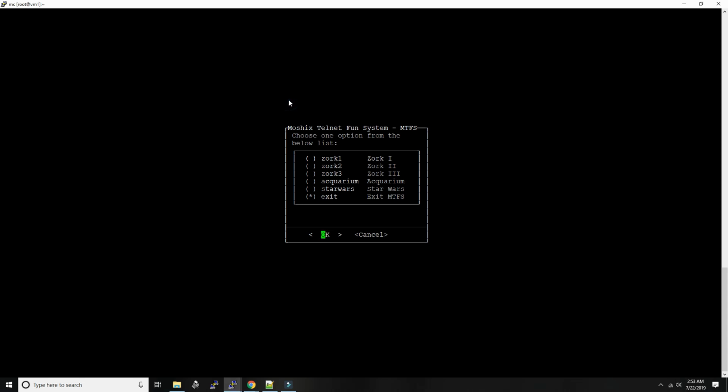That's the one you can see here on the screen right now, and so people can telnet into the server and then choose one of these games that we have available. Maybe over time we'll add more. Right now we have Zork 1, Zork 2, Zork 3, an ASCII Aquarium, and Star Wars. Then they can choose one, and play those games in ASCII over the Telnet connection from their Windows laptop or Windows computer or Linux computer. And then we'll see how to set this up.